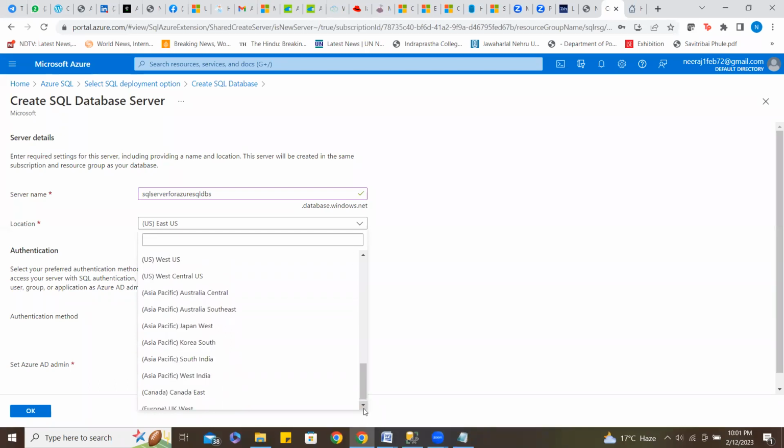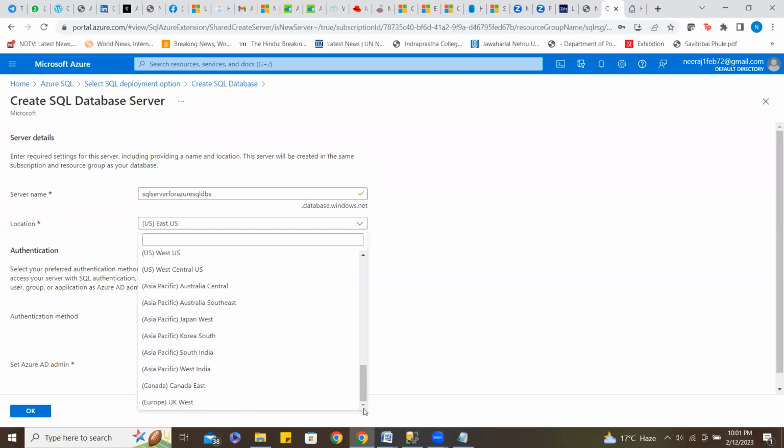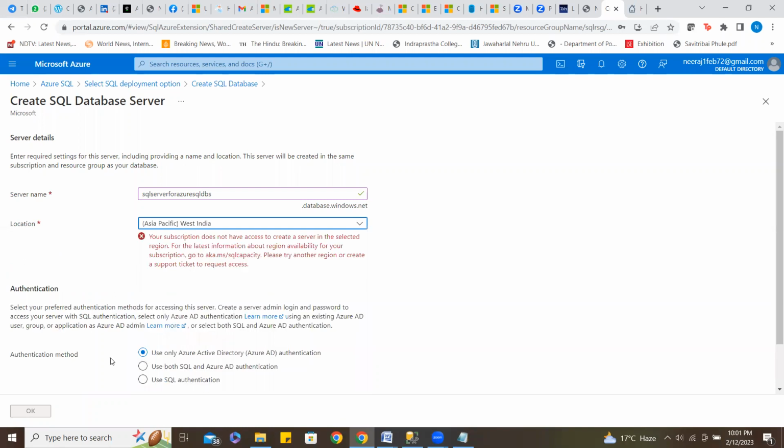Reason something related to India. Do we see here? Or let us try with Asia Pacific. You see, your subscription does not have access to create a service in this selected region, right?